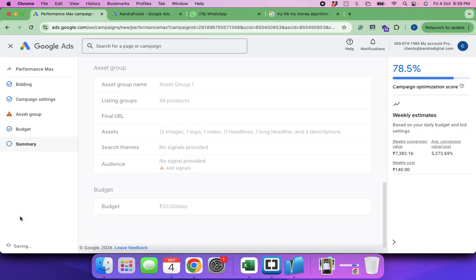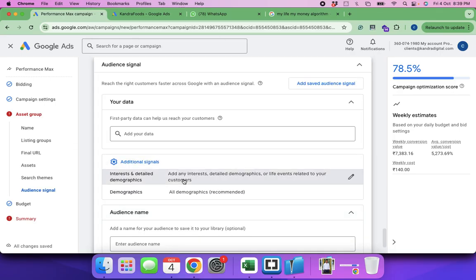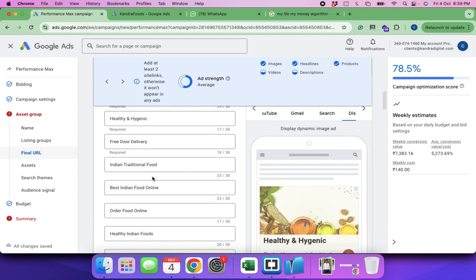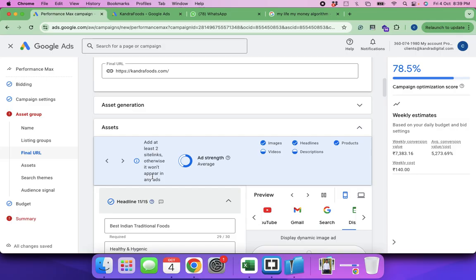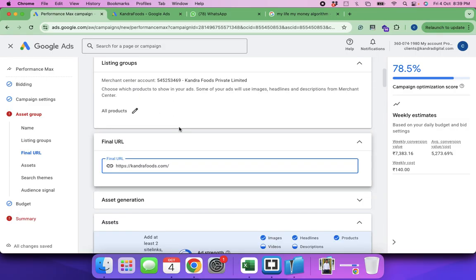Okay, and then coming to summary, audience no signals provided. There is an issue with your audience as well. And a final URL. Yes, see, there is one more: the final URL. We have not added the final URL, where you want the user to be landing. So your final URL has to be the homepage. I'll land them on the homepage.